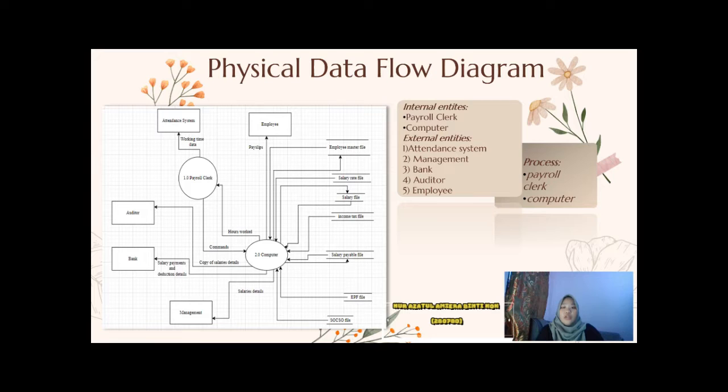First, the payroll clerk will send the working time data to the attendance system. Then, the payroll clerk will check the total work hours and submit the instruction to the computer. And then the computer will access the employee master files, then the income tax, EPF, and SOCSO files. Then, if you watch this arrow, it will go back to the computer, so it means that the company will deduct the tax, EPF, and SOCSO.